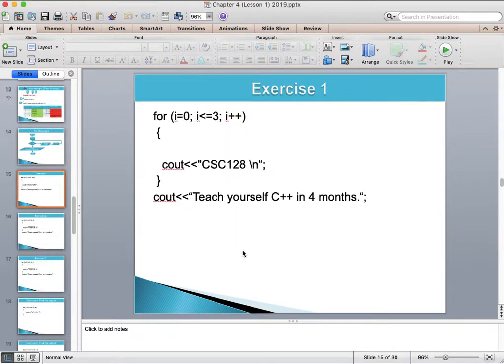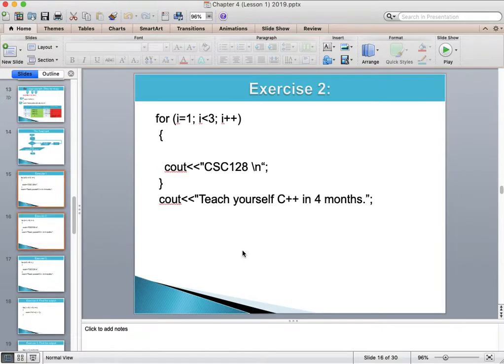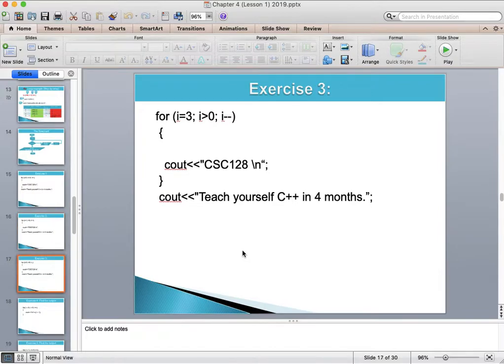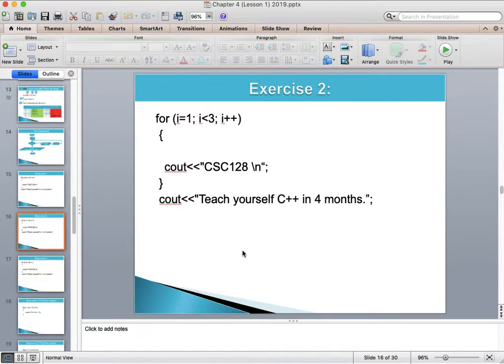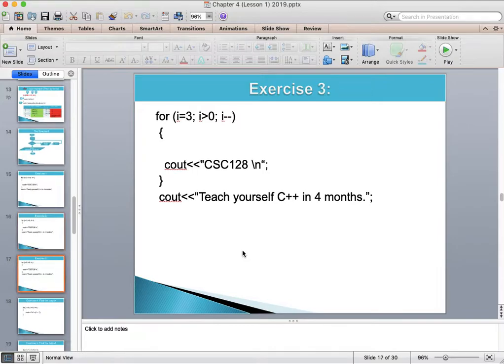So this is exercise 1. You can try it yourself. And then this is exercise 2. You can try it yourself at home. And then this is exercise 3. You can try it yourself at home. There are slight differences between exercise 2 and exercise 3.